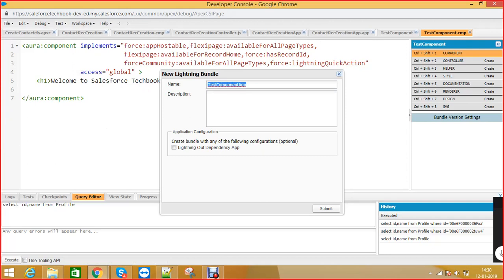If you see this, you have one checkbox here, app. Lightning out dependency app. Whenever you want to include a component in a visual force page, then you have to check this checkbox. Then your component with the application which you are implementing now will be available in the visual force page. That means you can include that application in the visual force page along with the component inside that application. Otherwise you can't include the application in the visual force page.